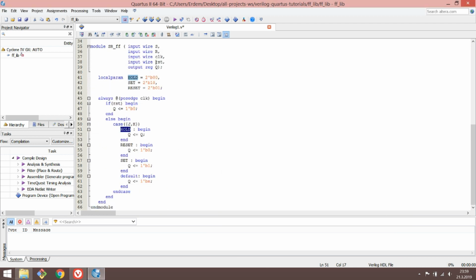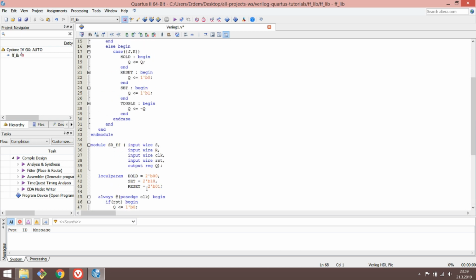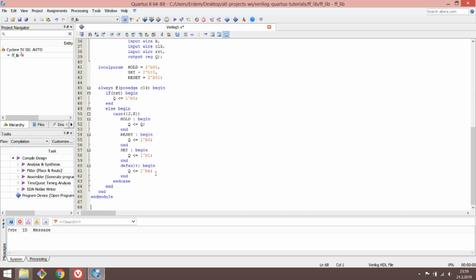Alright, hold is executed when S and R are 0, 0, reset is executed when S and R are 0, 1, and set is executed when S is 1 and R is 0. But what if they are 1, 1? It is handled in this default block. Fine, we're done with the SR flip-flop. Let's design something called D flip-flop.